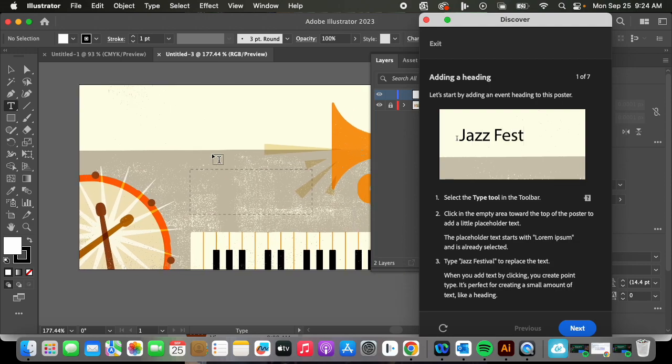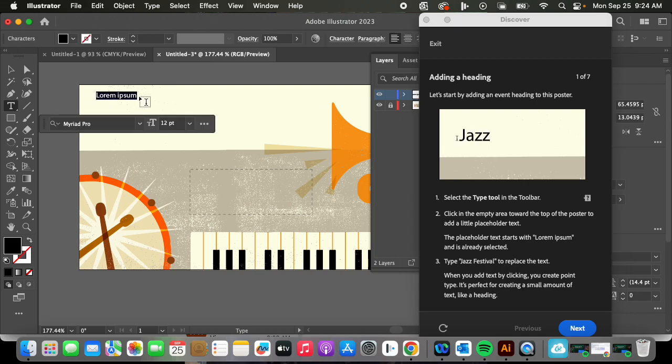Then we are going to click in the empty area towards the top of the poster to add a placeholder text. So we are going to click. It will start with this already pre-filled selected text. We are going to hit delete immediately and we're going to type Jazz Festival. Now, when we add text by clicking, it creates a point type. It's good for creating a small amount of text like a heading.